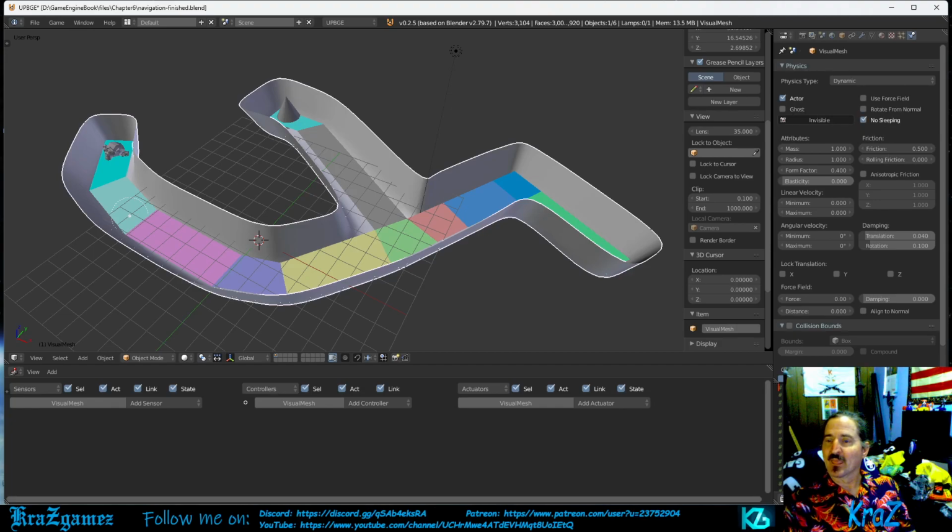So, all right, collision bounds. Let's see if we can find that. Form factor radius.